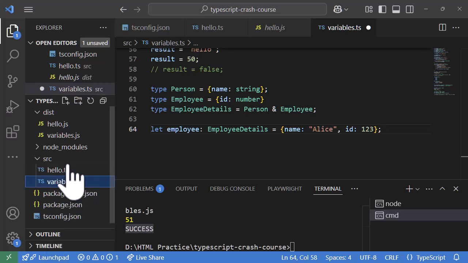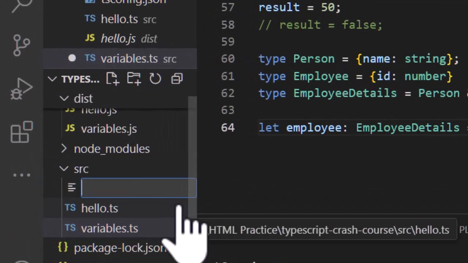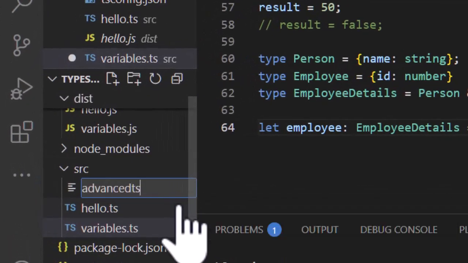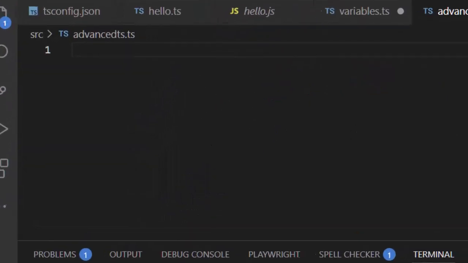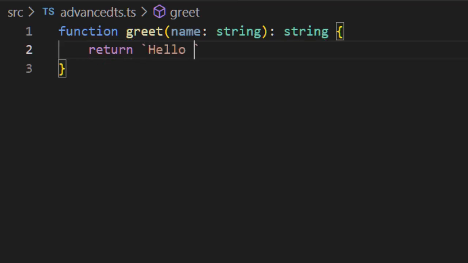For this, I will be using a new file. I will call it advanced.ts, and type first, talk later. Right, in this example, the function greet has a signature that indicates it expects a string parameter called name, and it will return a string.